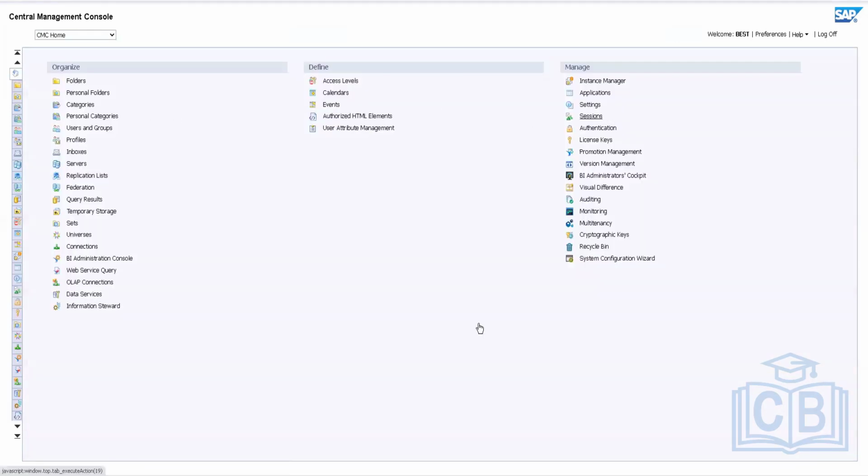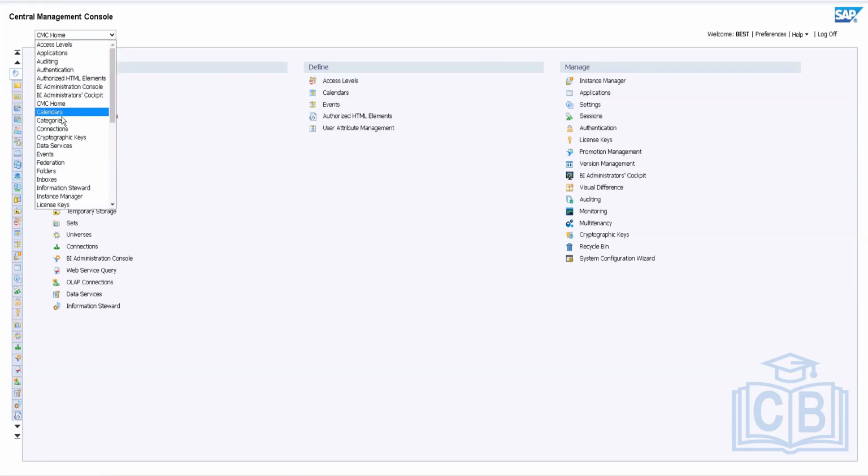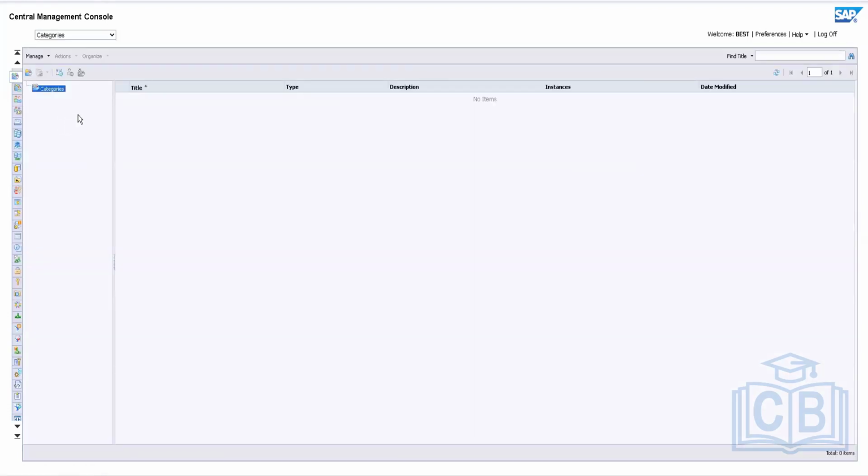CMC Home is the home button, where the same options are available, like access level, calendar, event, application. It is like a filter view, whereas this is categorized. The same options are categorized under these: this is for organizing, this is for defining, and this is for managing. So these are categorized into 3 groups. Calendars, categories, connections.